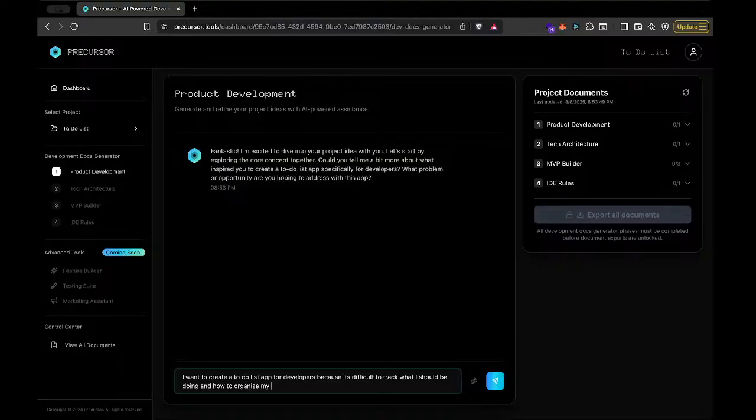So I'm going to enter that, and then it's going to think for a minute, and it's going to respond to me. And this is really all you have to do. It's a back and forth conversation that you're going to have. And once it gets to a point where it has enough information to generate the documents for that particular phase, like product development, it's going to show up with a little button here that says generate document, and it's going to create that document and then move you on to the next phase.